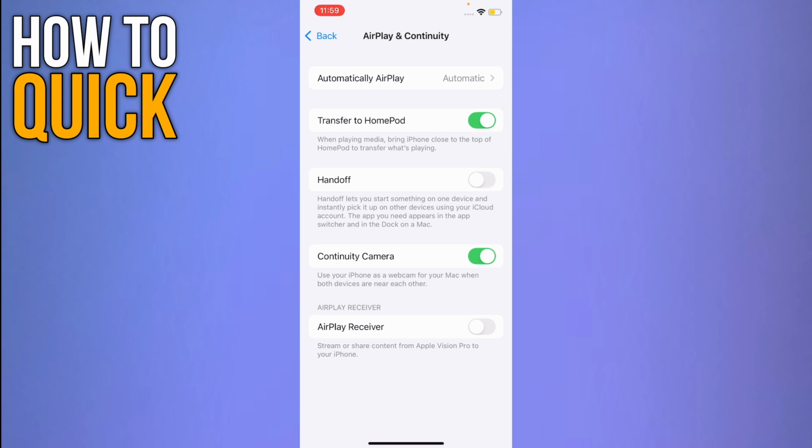So once you are done with this, you only have to restart your iPhone and you will be good to go. So everyone, that's how you can stop sharing call history between iPhone.